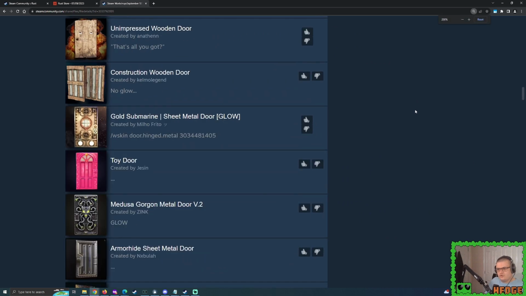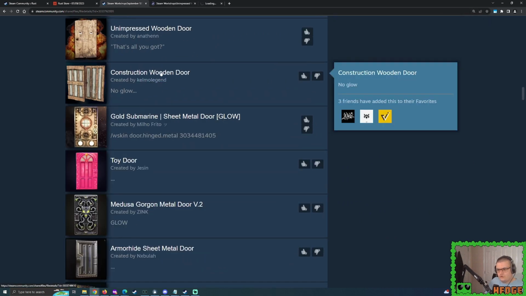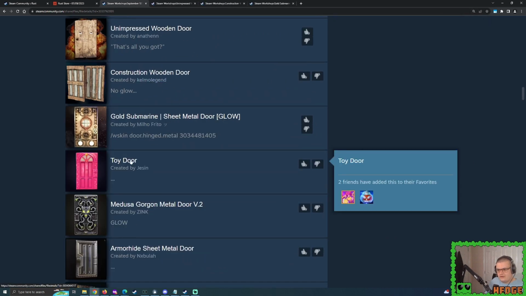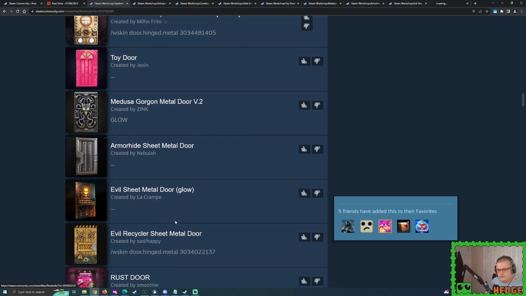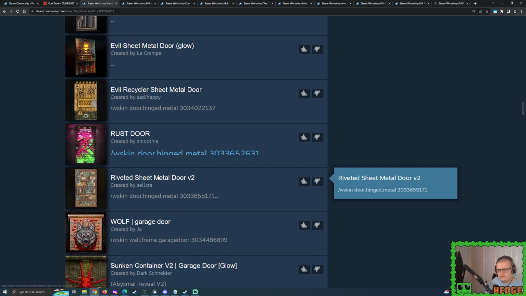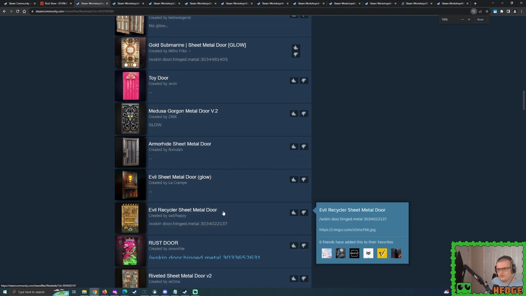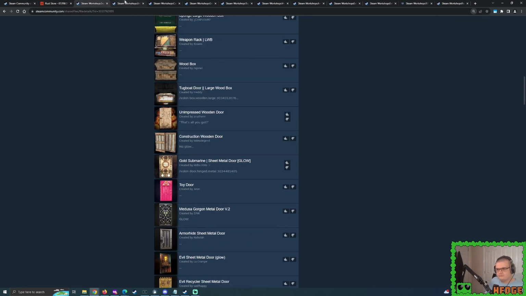Right, now we're going to move on to doors. We have a few wooden doors, and then we have the likes of an armoured door, sheet metal door. Where's the armoured door? Okay, we'll stop at sheet metal door. Okay, sorry, I'm just having a moment.